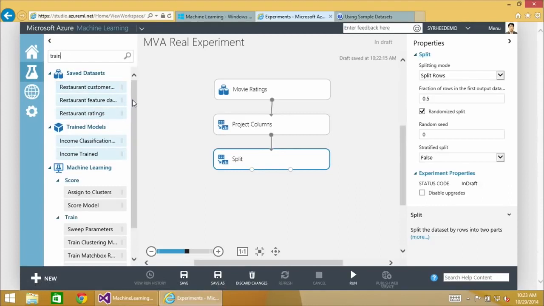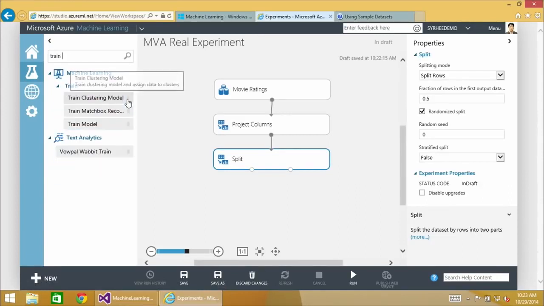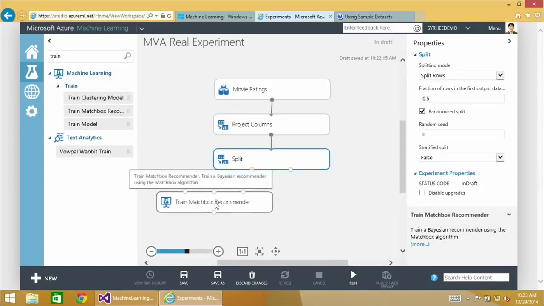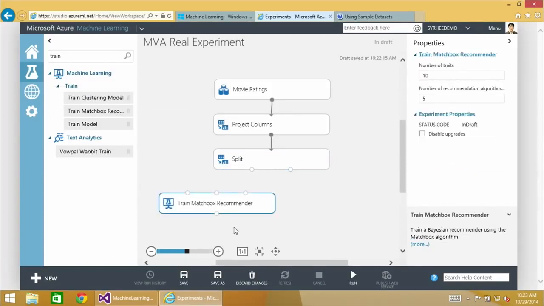And type space and match. There we go. Let's do train matchbox recommender. That's the one. All right, good. Drag that on. Notice it has 3 inputs.